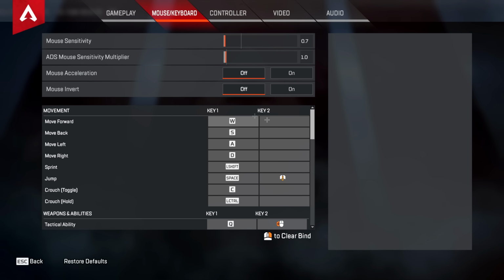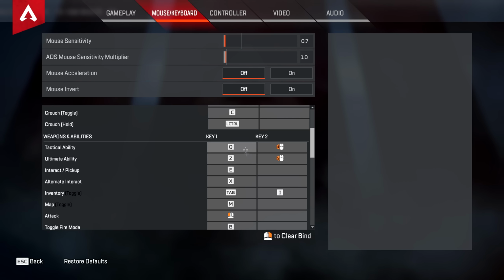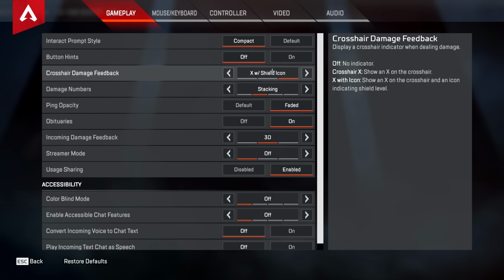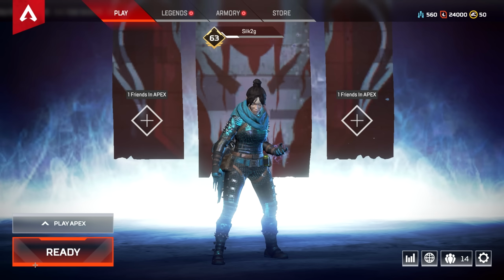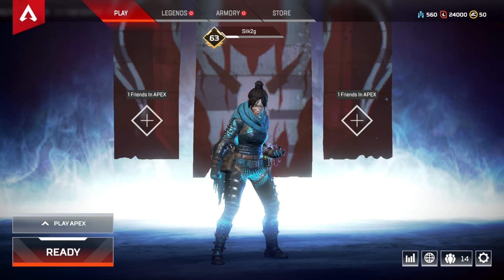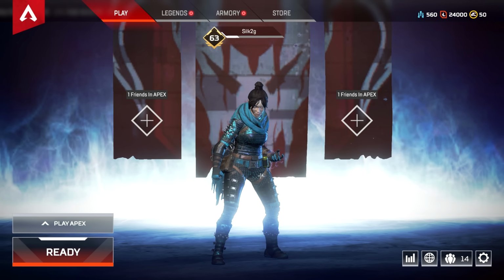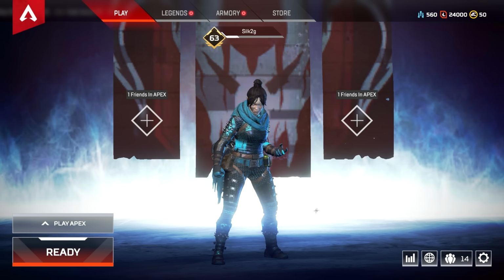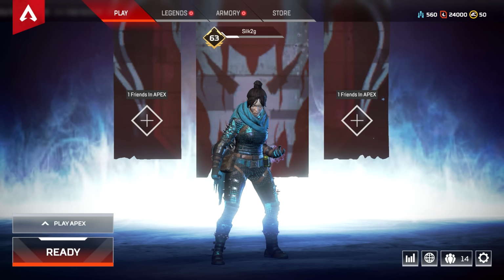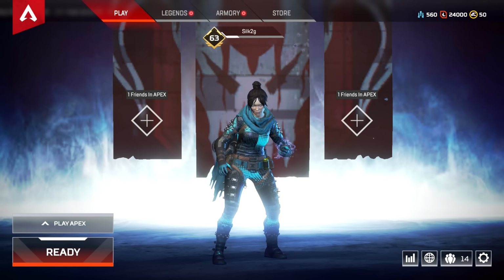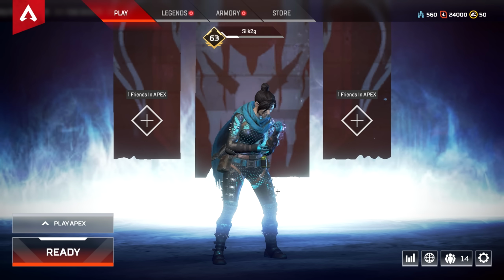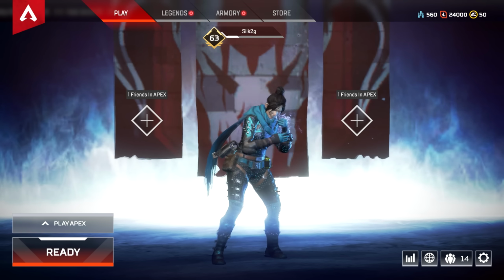This is a 1600 DPI. This is all pretty default. And this is my gameplay settings. And that's it. That is all the settings you'll want for Apex Legends to get the most FPS, excluding obviously the sensitivity and stuff, and the audio of course. But the video settings and the video stuff and the autoexec and the launch options, those are all things that will help you to get more FPS within Apex Legends.